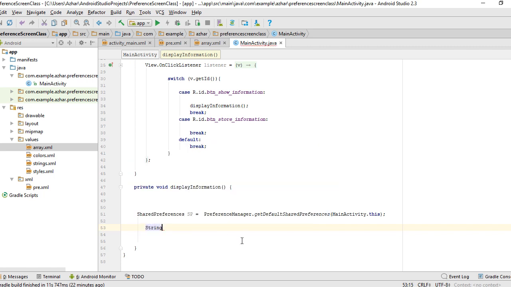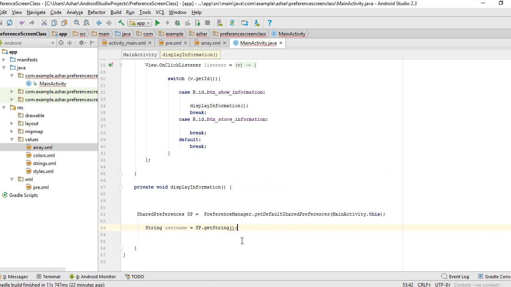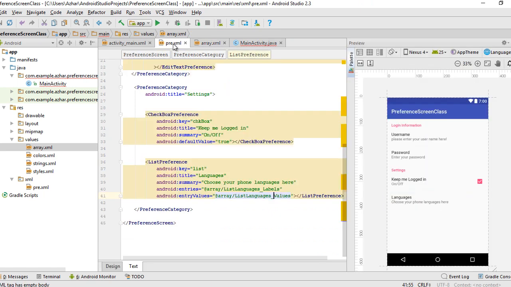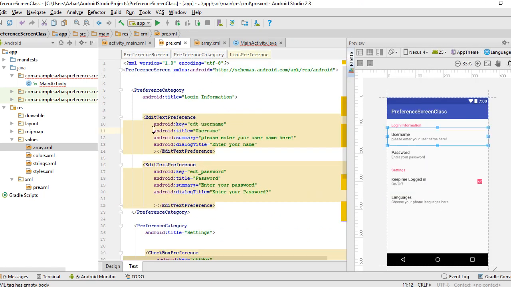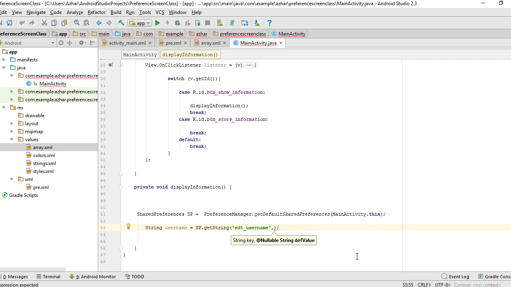For that, for username we use a string, String username = sp.getString. As I've told you before, now we need to get the key of those strings that we want to retrieve data from. For the username we have that key, so let's provide it here, and it requires a default value. Make sure that you provide it inside a double quote, and if it didn't get the value, we must put a default value in here.